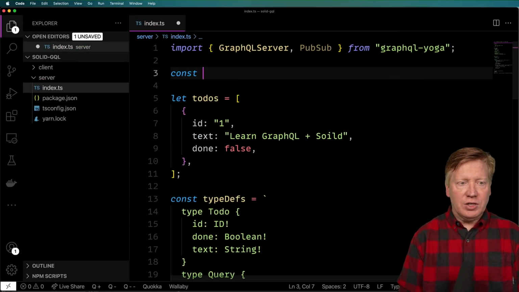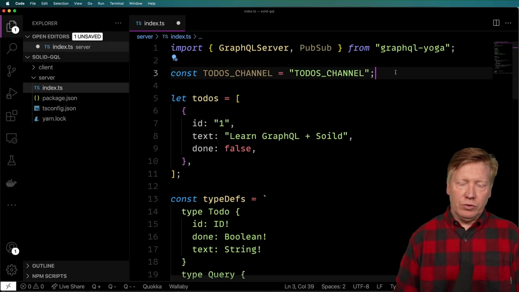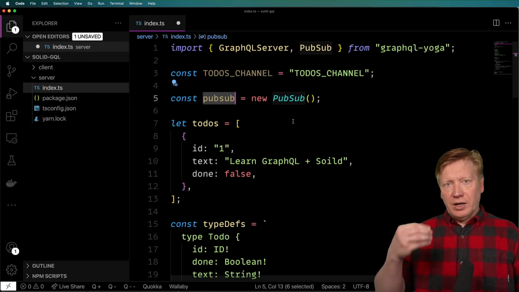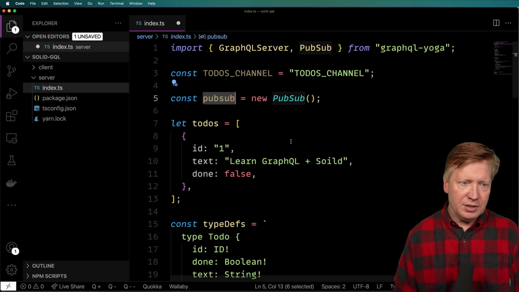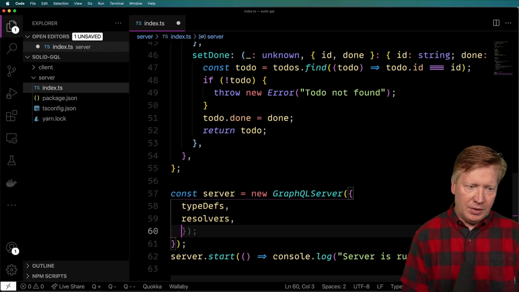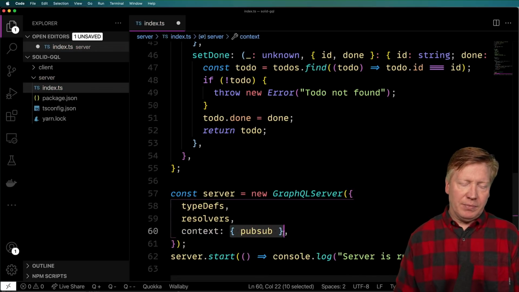We're going to define ourselves a channel name. We'll call this to-dos channel. Yeah, sure, that works. And we'll create a new pub/sub like that. And now we've got to go and stream it through the whole system. So to do that, we need to go back down to the server and give it some context where we give it pub/sub, just like that.